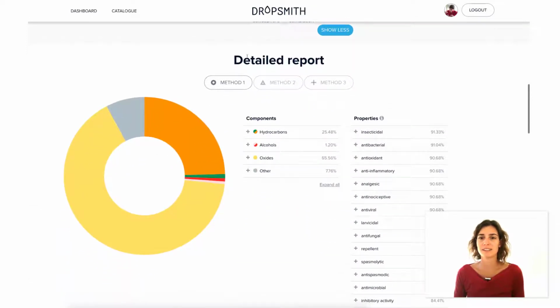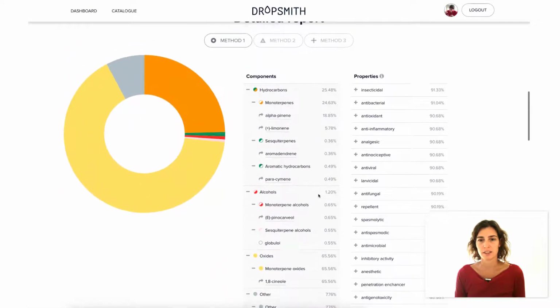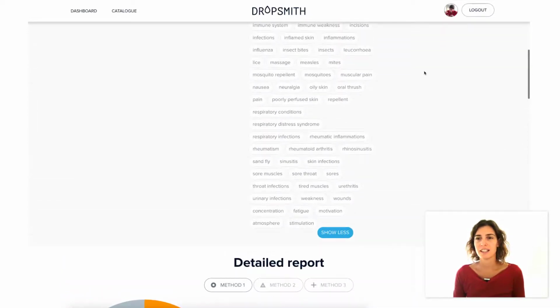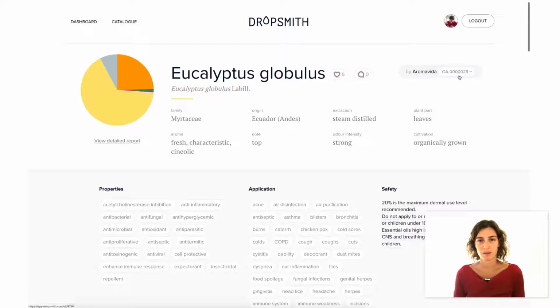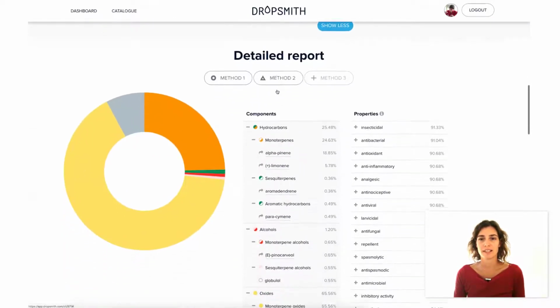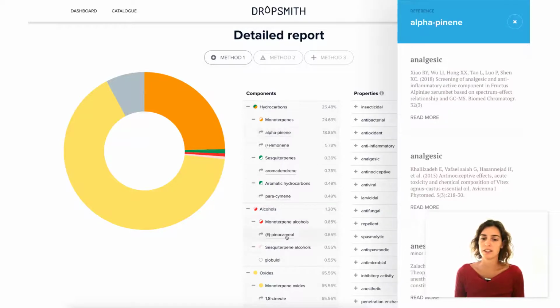When you scroll down to the detailed report, this is where we have the chemistry of this specific essential oil again. Here is the GCMS breakdown, and if we click expand all, you will see the entire breakdown of the GCMS. Some oils have more, some oils have less information. It is directly connected to this specific batch number of Eucalyptus globulus. So this is different for every essential oil that you find in the database, and it's interesting to compare. We really took our time and tried to find as much information as possible on these chemical components.